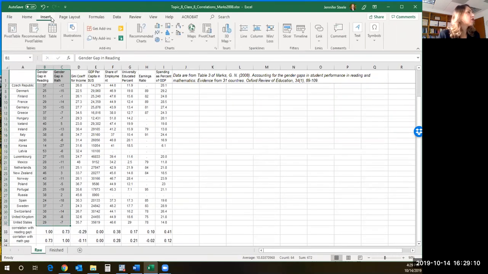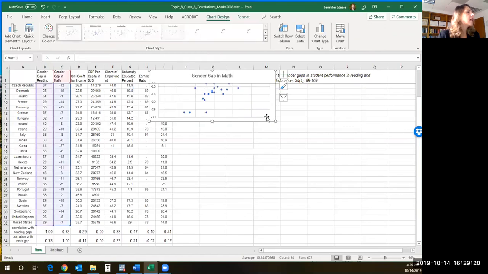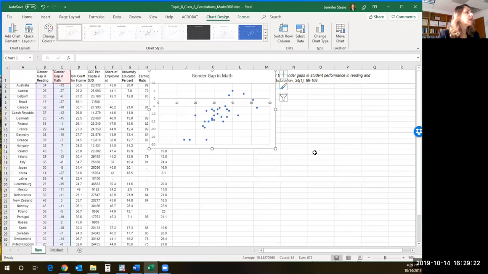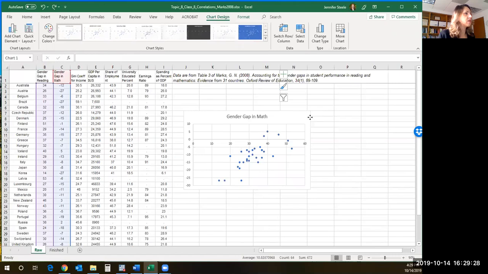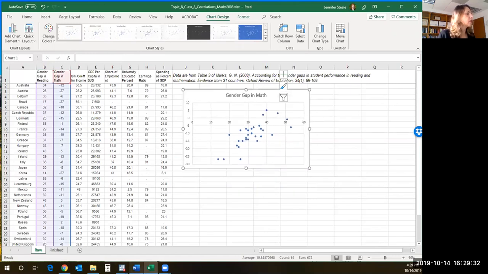So we're going to go Insert, Chart, and we want a scatter plot. And we will go like this, just the basic scatter plot. Okay, let's scroll up to look at our graph. I'm going to drag this graph so that you can see it better. Okay, it looks kind of weird. So the next steps are going to be to format it.